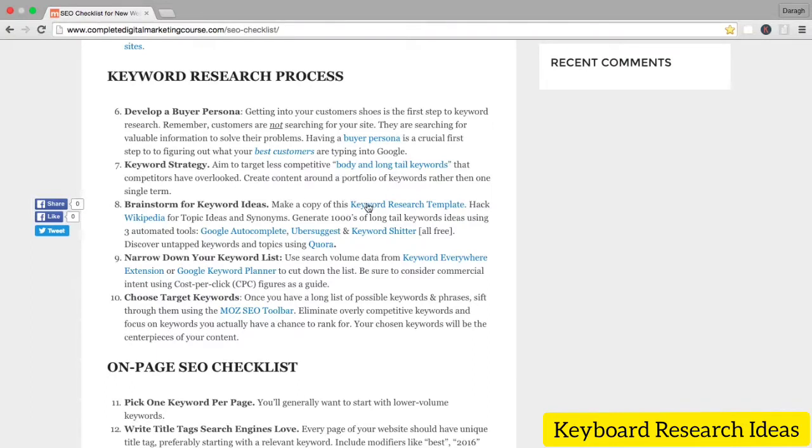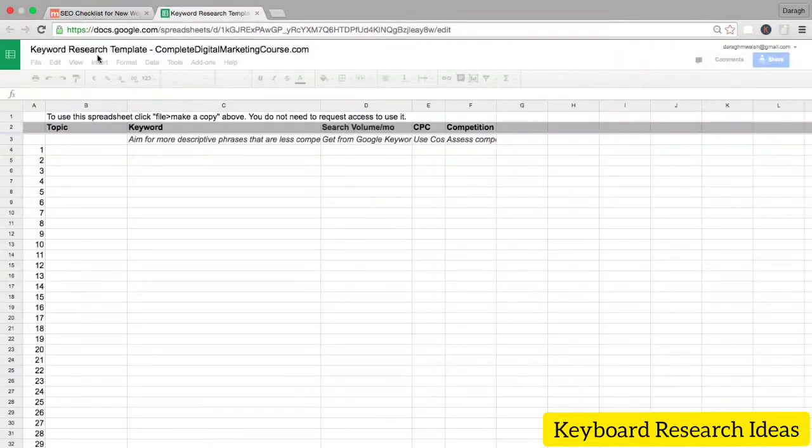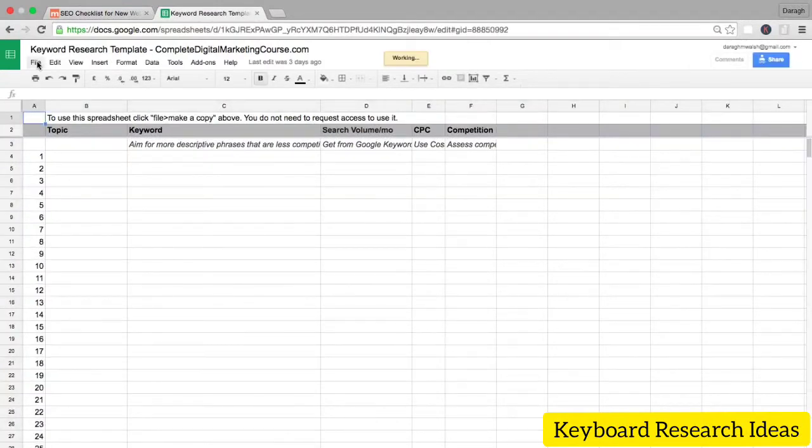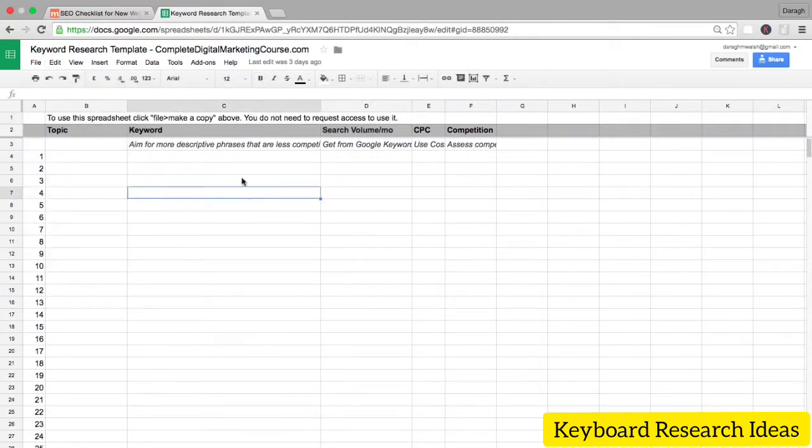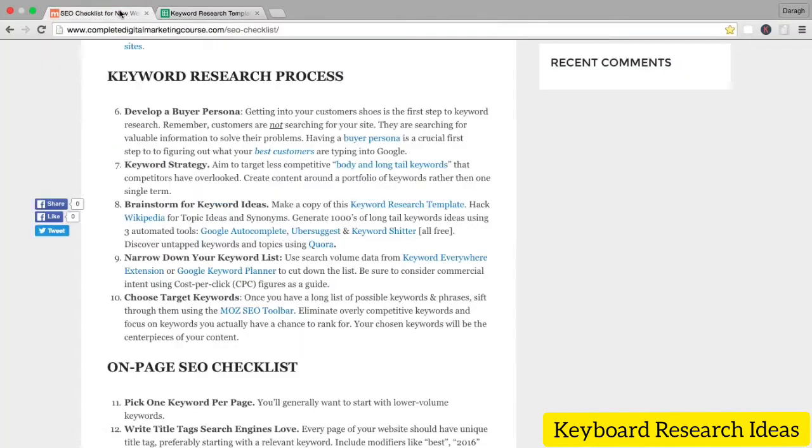The very first step is to make a copy of this keyword research template. So just click this open, and what you'll want to do is come up here and click File, Make a Copy. You need to make a copy if you want to edit this document. You do not need to request access to it.